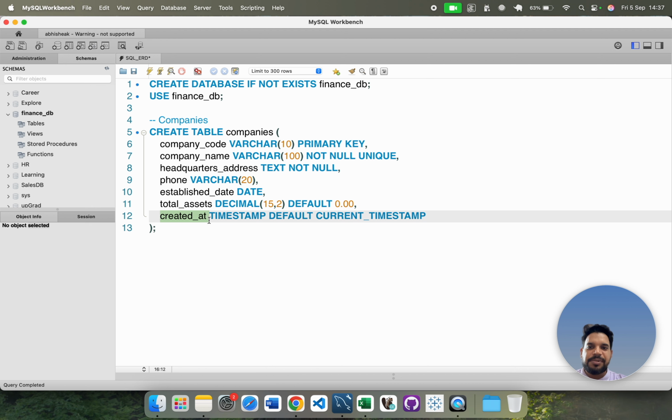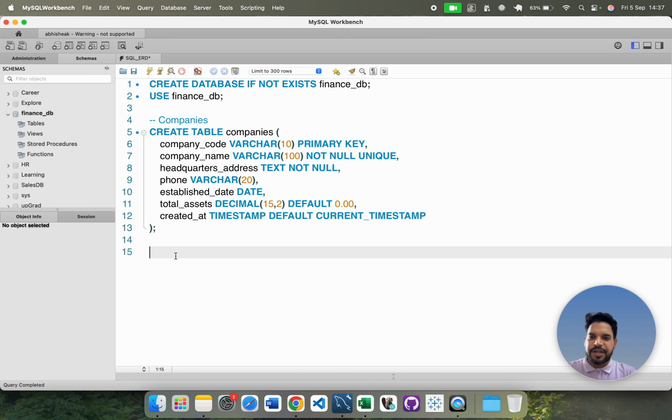So for example, if you are going to insert any record for the companies, I will capture the timestamp, and by default the timestamp is the current timestamp. So this is a very straightforward table we need to create. I can select this statement and run it. Here I have created the table companies. Very straightforward.